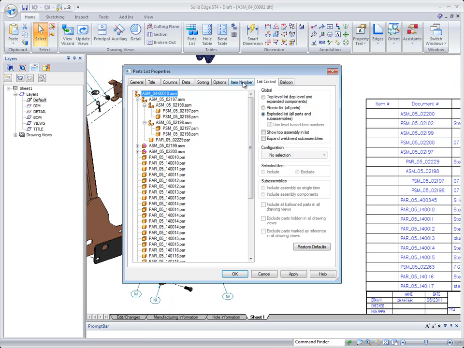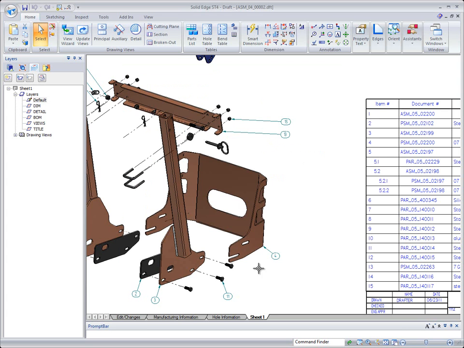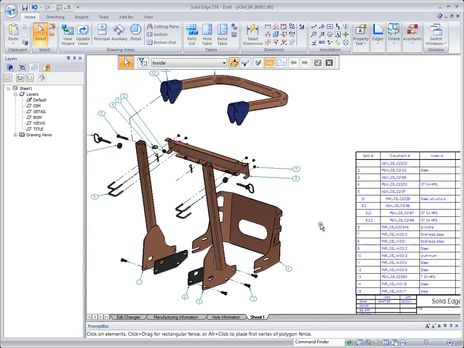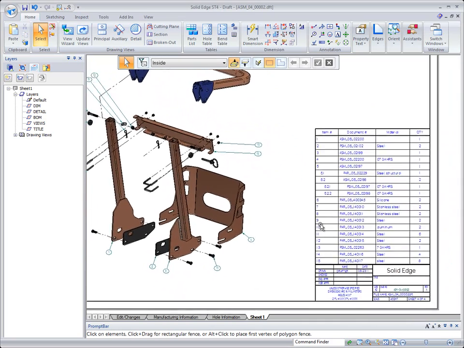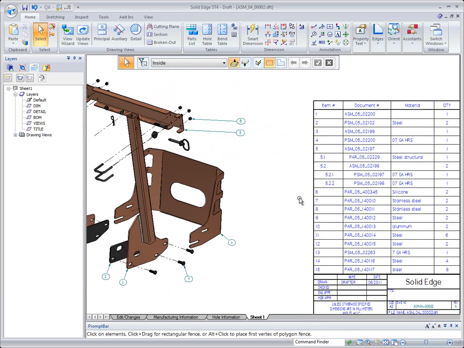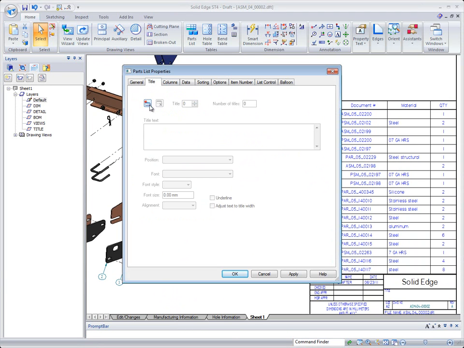So the Solid Edge parts list is going to give the user all kinds of controls. So instead of using assembly generated item numbers, I want to go in and I want to generate item numbers at the drawing level myself. So where that would come in handy is if I didn't want to start out with item number 1, but I wanted to start out with item 10, and increment in increments of 10. So that's going to give the user that kind of capability.